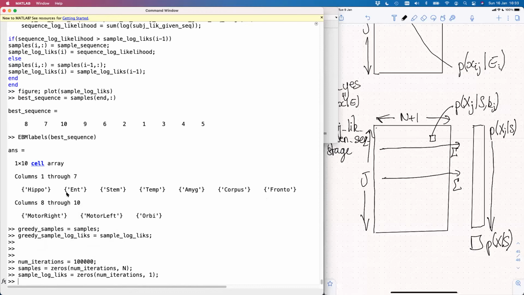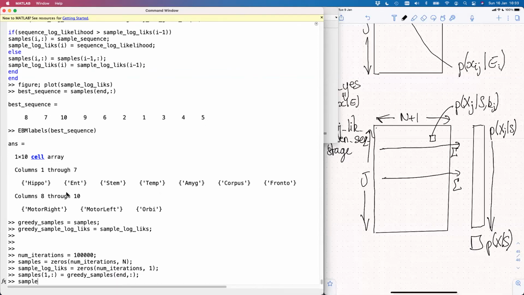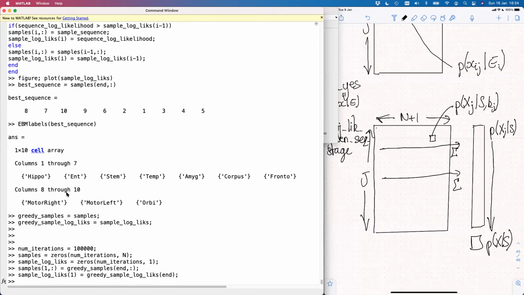And similarly, sample log likelihoods now needs to be bigger than it was before, number of iterations. Okay. I'm going to initialize the first sample, our starting point for this MCMC procedure, to be the last element of our greedy search. So the last sequence we found was greedy samples end colon. And similarly, the first element of our new sample log likelihoods will be the last element of our greedy sample log likelihoods. Okay, so now we're in a position to start.